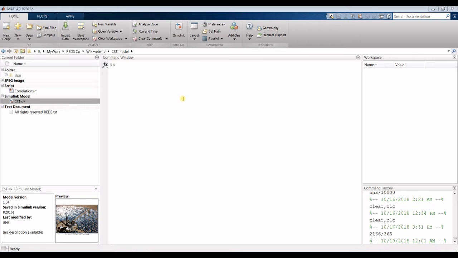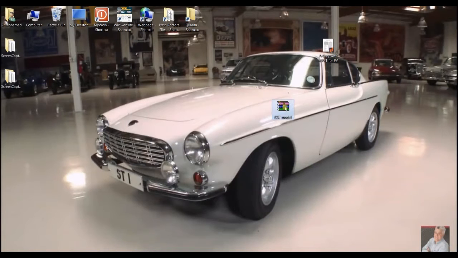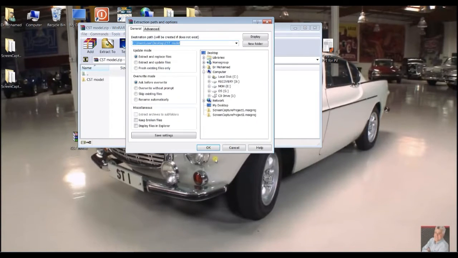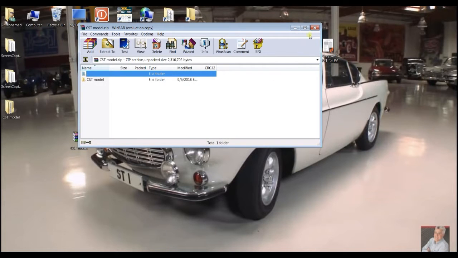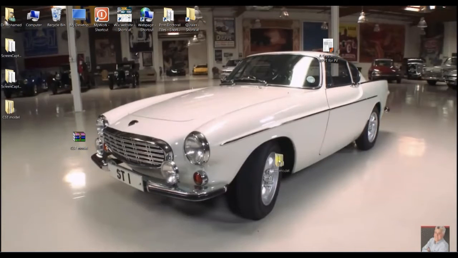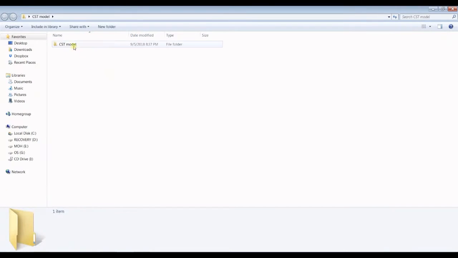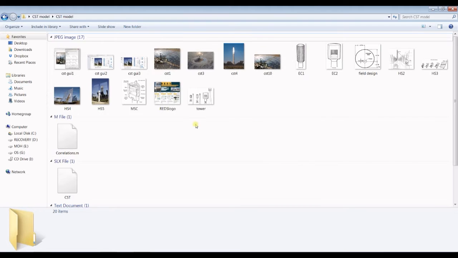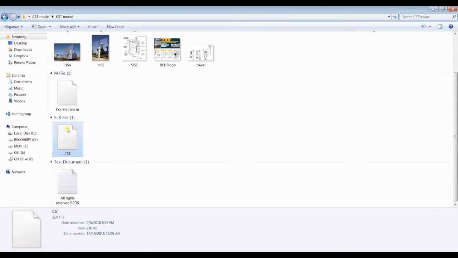Okay, first of all, after you download, suppose this is your model, and you can extract it here. Extract it, and you'll find this model folder. Let's group by type. Yes, this is our model, an SLX file. This is our model type.